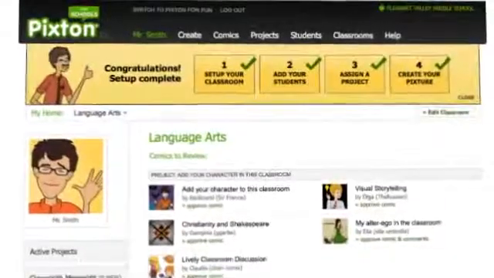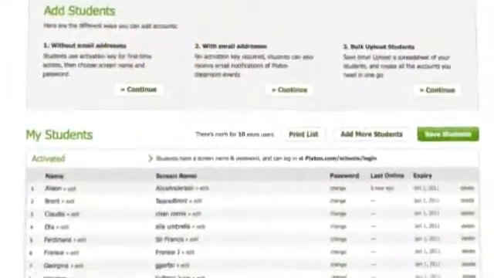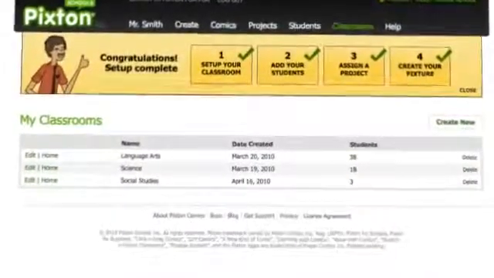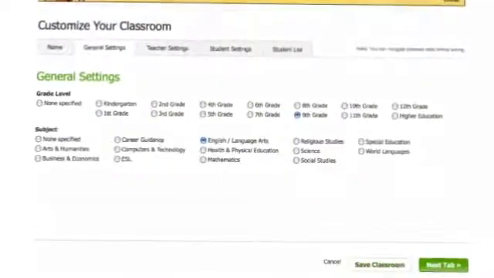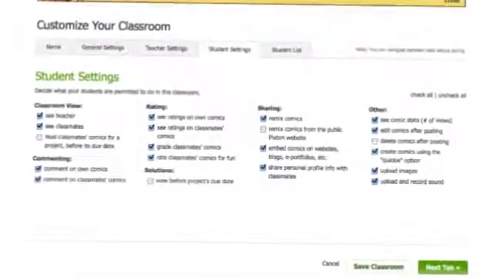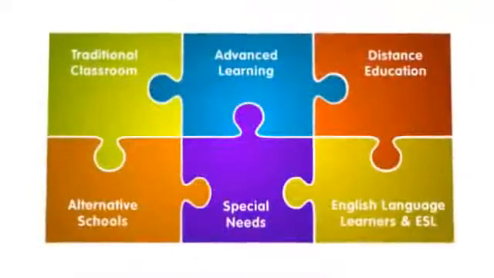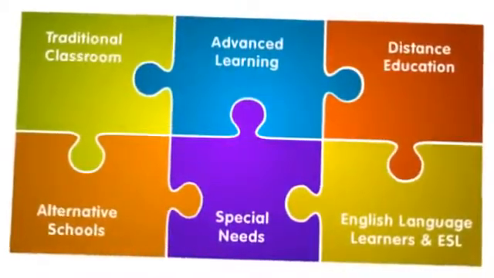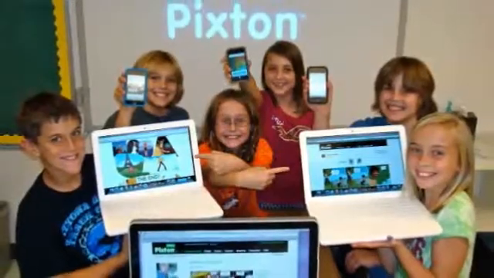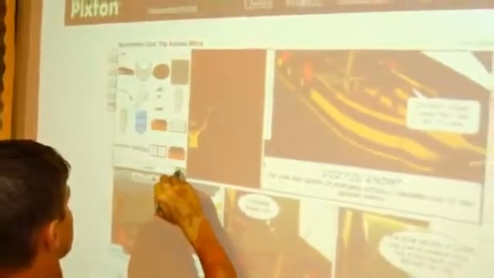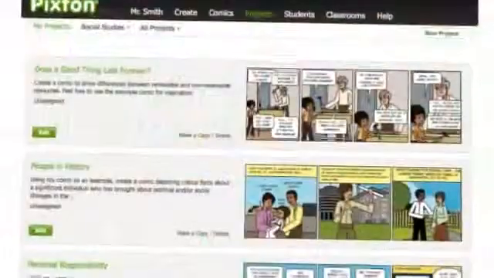Setup is easy. Students can be added with or without email, and they're organized into groups or classrooms. The teacher can customize each classroom's settings to control what students are able to see and do. This way, Pixton for Schools can be adapted to fit across the spectrum of teaching and learning styles, from traditional classrooms to e-learning and self-assessment. It's also officially certified for use on smart and Promethean interactive whiteboards.